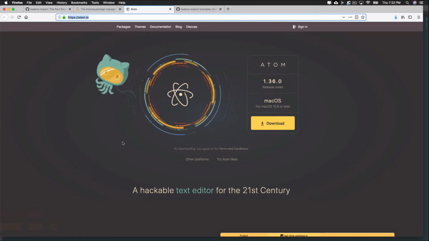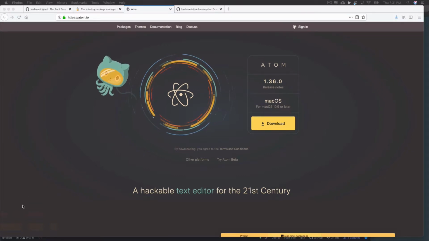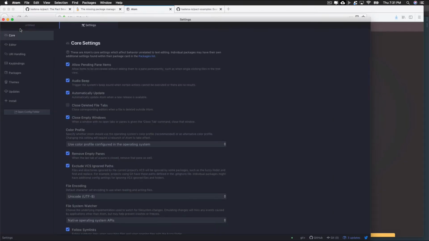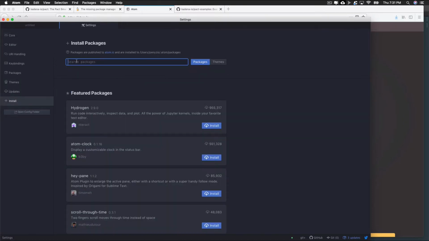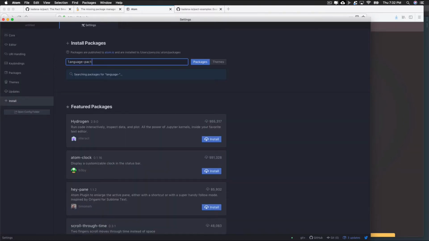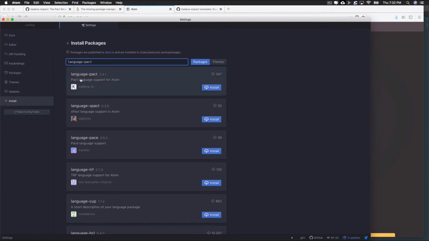Once you have Atom, you'll want to get the language Pact package from Atom. To install this package, open Atom, go to Atom in the menu, and select Preferences. From within Preferences, select Packages and type language-pact. Once you do this, you should see the package appear. Click Install to install this package. At this point, Atom is set up to run the Pact programming language. You're all ready to create Pact applications from your local environment.